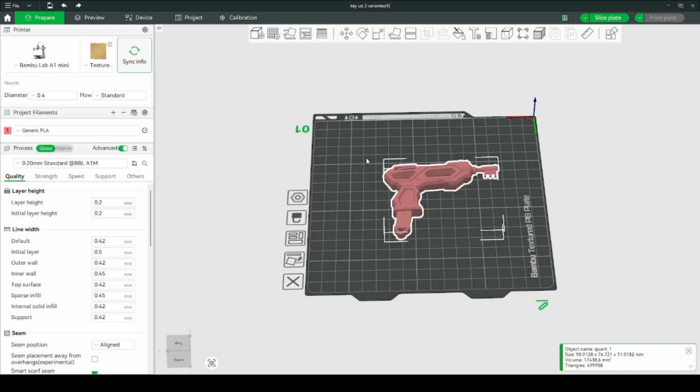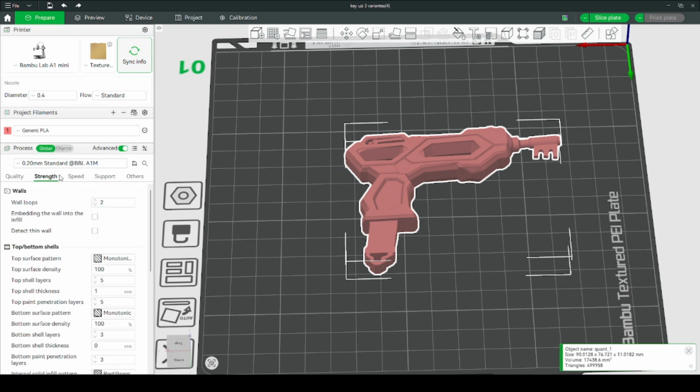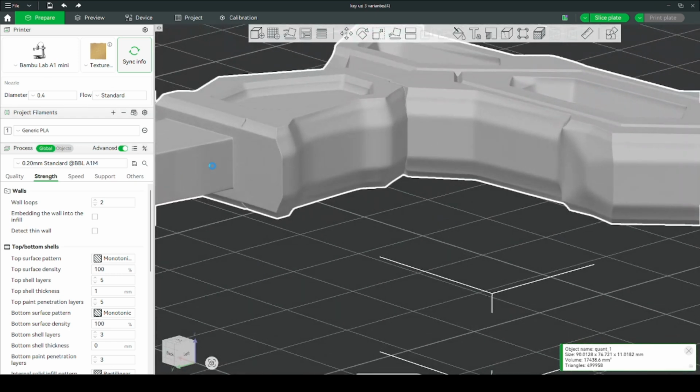Okay. Now let's go to the process. Here you're gonna start with strength. The first setting is the wall loops. The wall loops is how many walls you have on your object on this side.